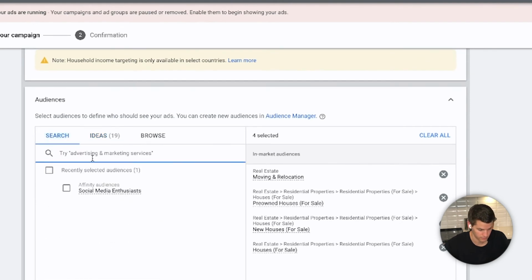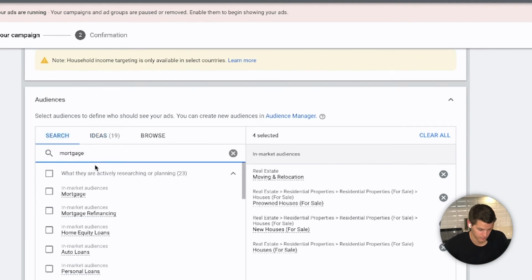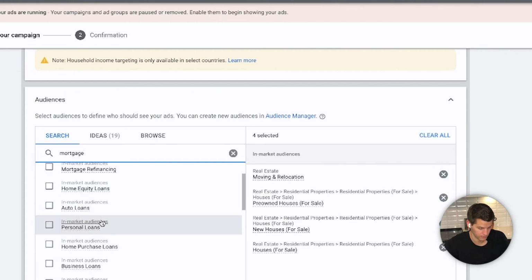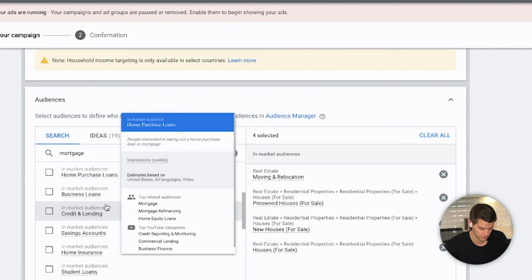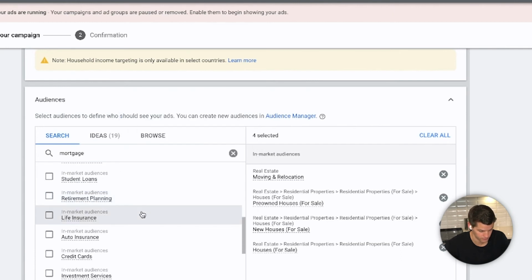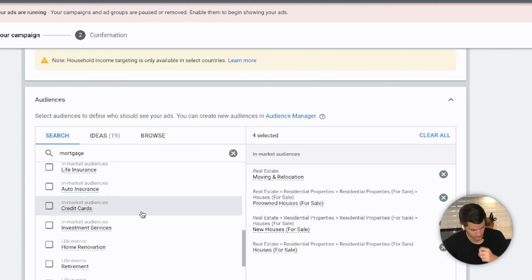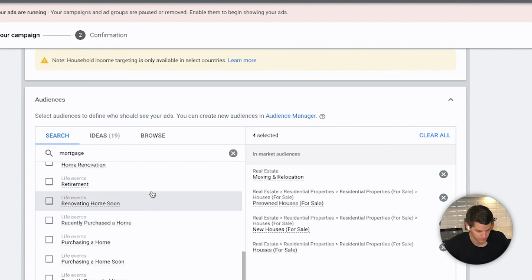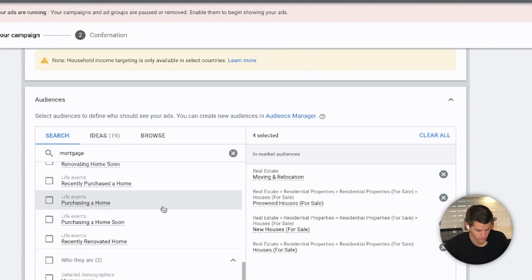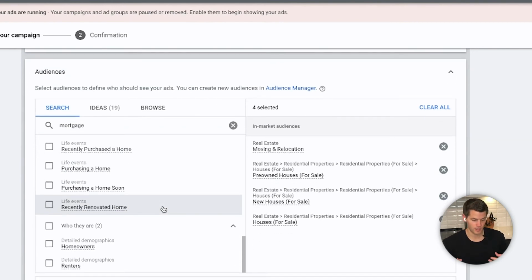Not all of them are going to show up. So like an example, mortgages. So you have people who refinance, home equity loans, home purchase loans. You have retirement planning, life insurance, home renovation, retirement, renovating soon. See, you have all of these options that you don't have on Facebook.